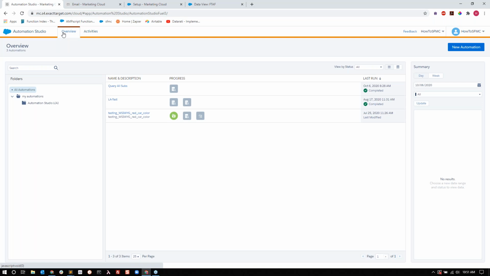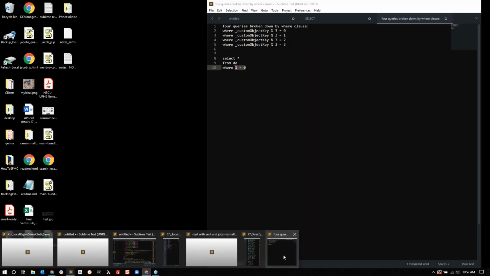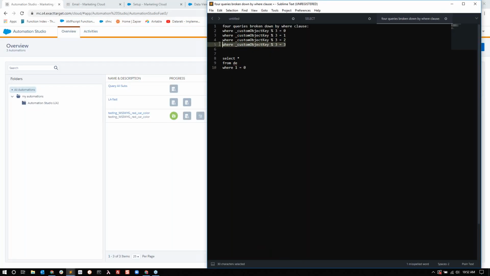But if you're using a timestamp, honestly, to remove duplicate records, your partition window is your best bet. If it's running too slow, I would use a partition window with the custom object key in your where clause. So partition it down and then split it into multiples.